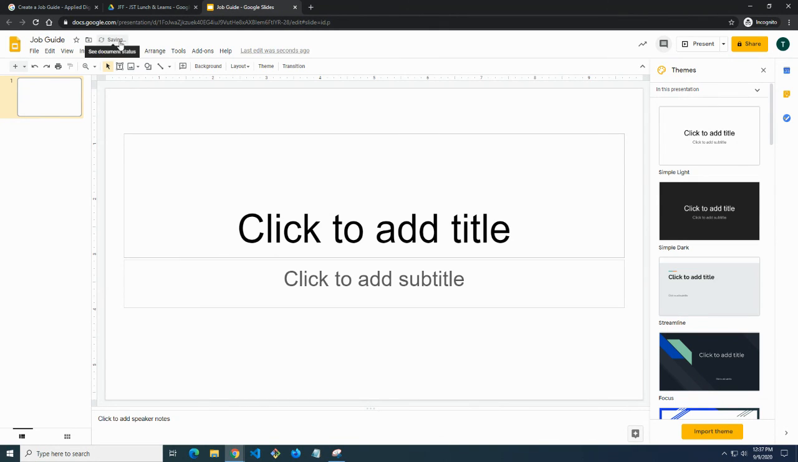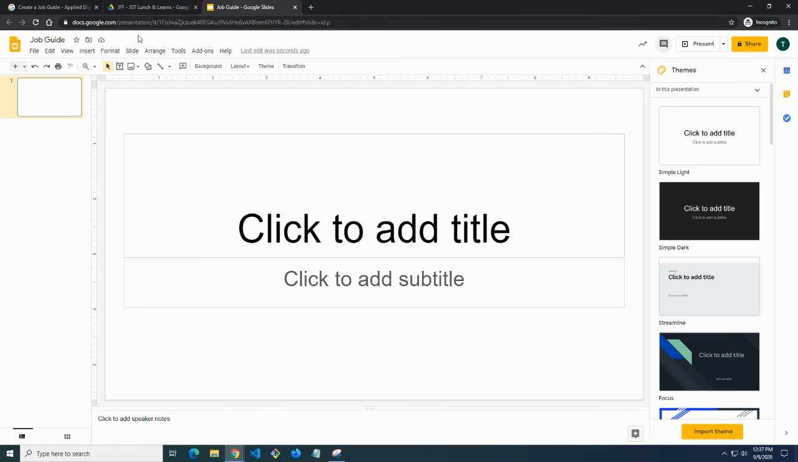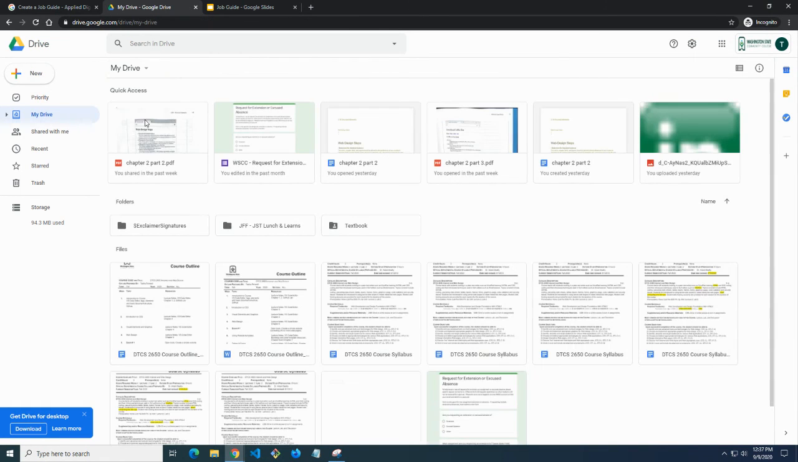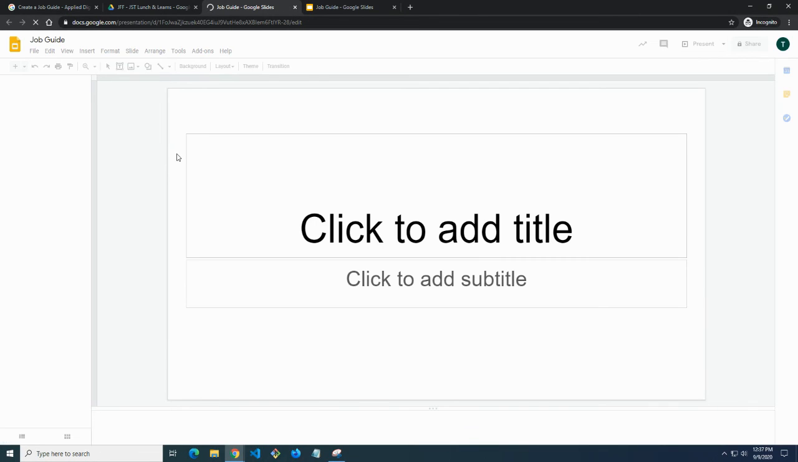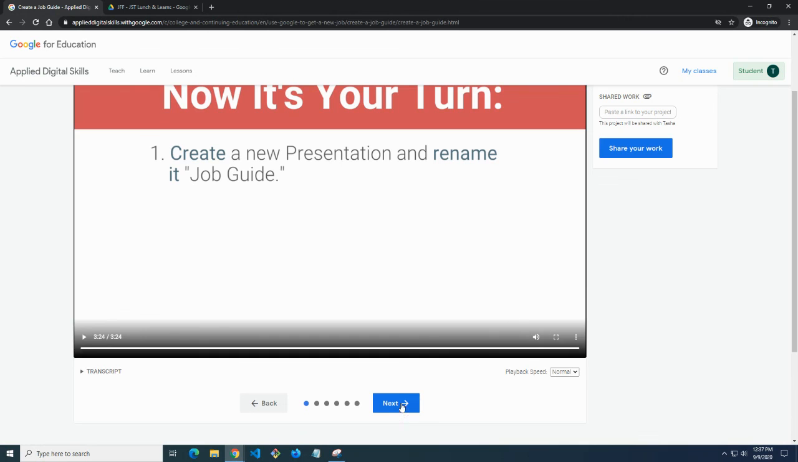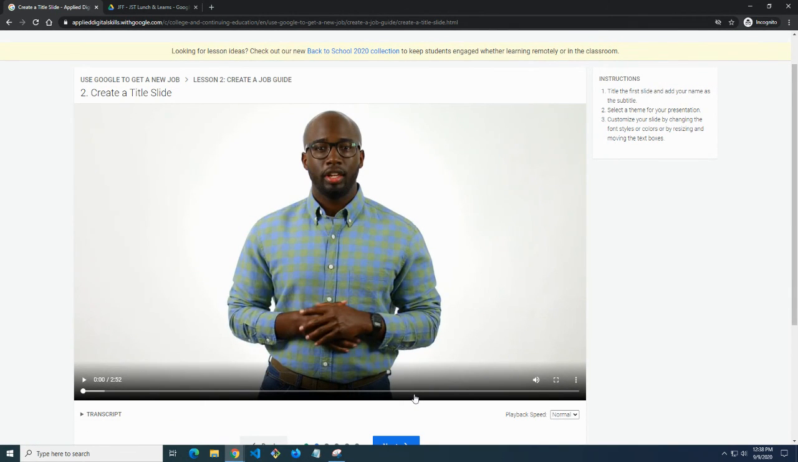Okay, and you can see it's saving, and then it's saving, and it's saved to Drive. I think that's the end of this particular assignment, but the way you would access that in the future would be you would go to your Google Drive, My Drive, your folder, JFF, JST, Lunch and Learns. That's what I named mine. And you see something that says Job Guide and open that up. Okay, so I'm going to go ahead and close that out. And let's go ahead and hit next. And we'll do one more, just to get you guys the idea of everything that you need to do for these tutorials and these videos.